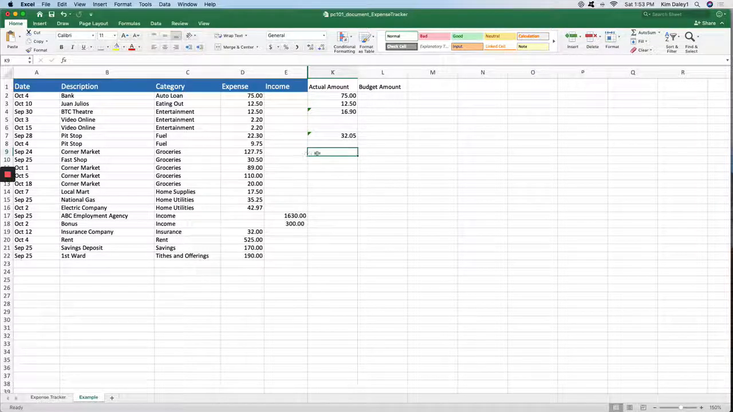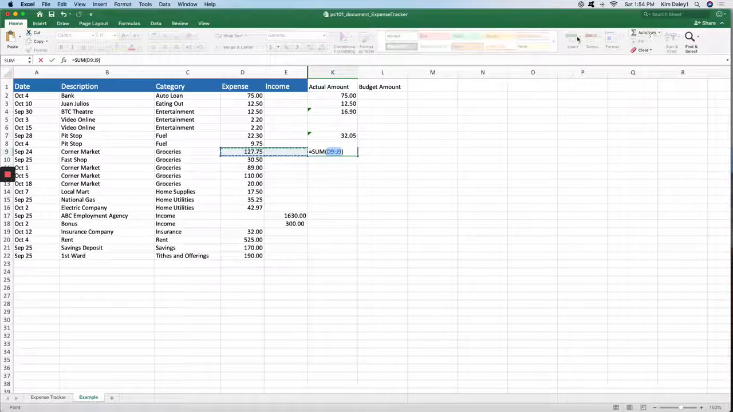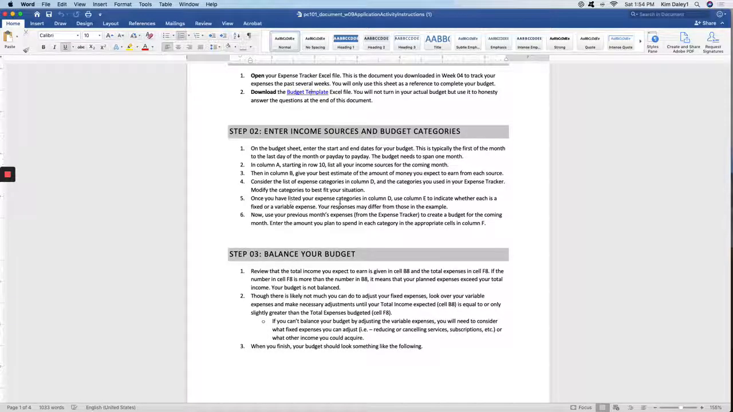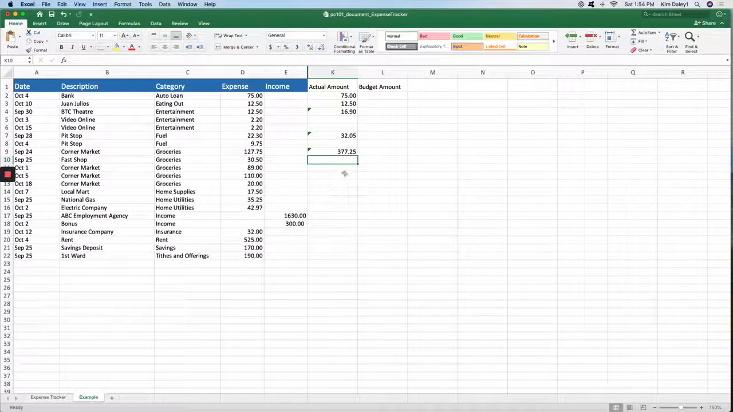So under groceries, I will click on this cell under actual amount, click on auto sum, and then just click and drag on all of these amounts, and I get the total for my groceries. And so the reason you'll do that is because once you have your expenses, then you're going to need to set your budget, and you'll do that by looking at the amounts that you set right here.